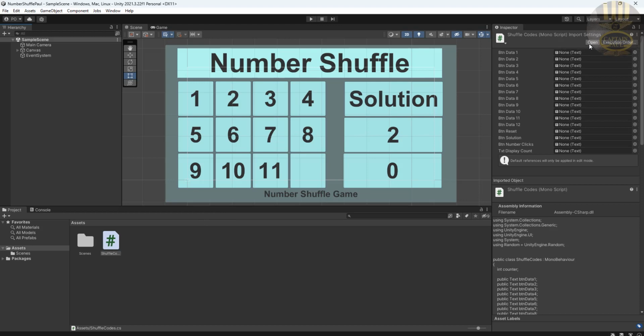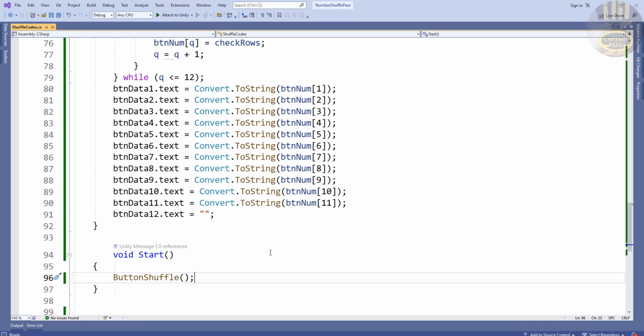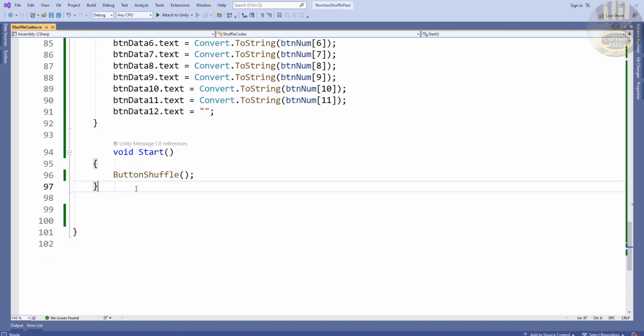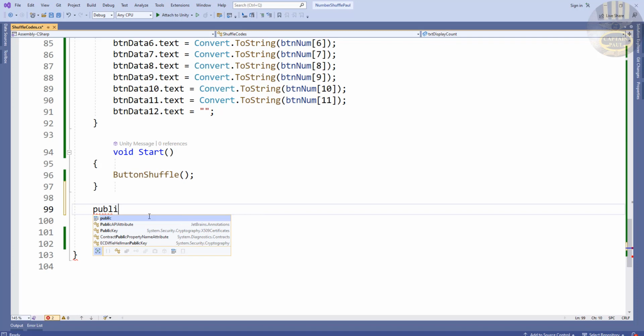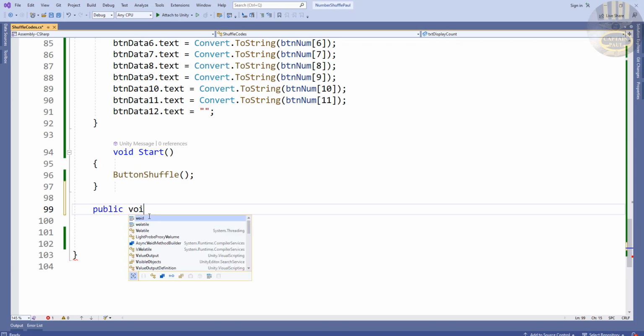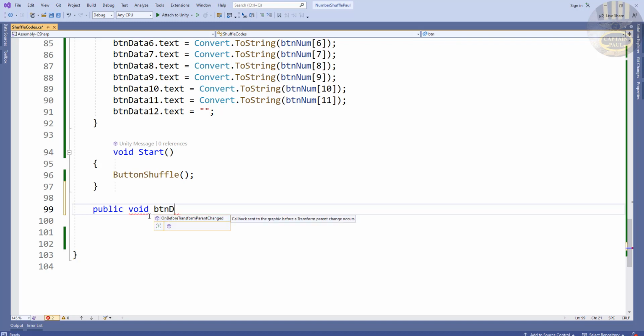So I'm going to open up the codes again. Now let's come down here and let's start by entering as follows. Let's say private, no, public, make that public, void btn data 1. That's for the very first button, underscore click events.